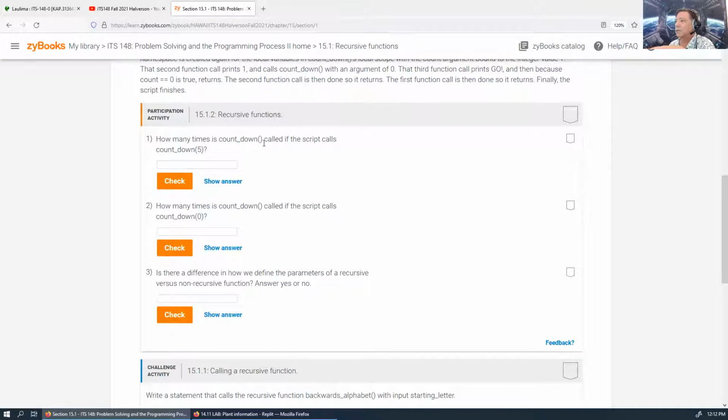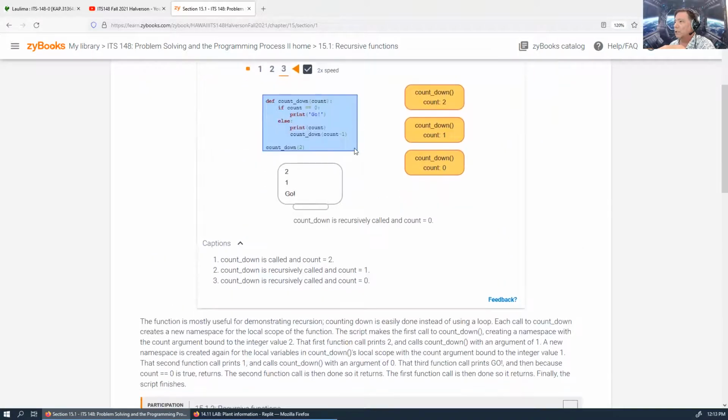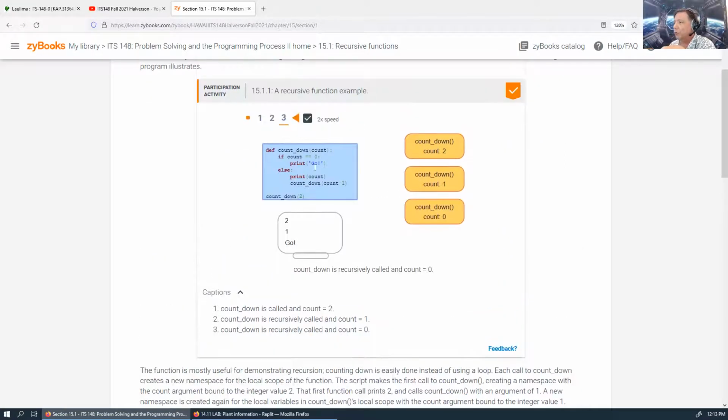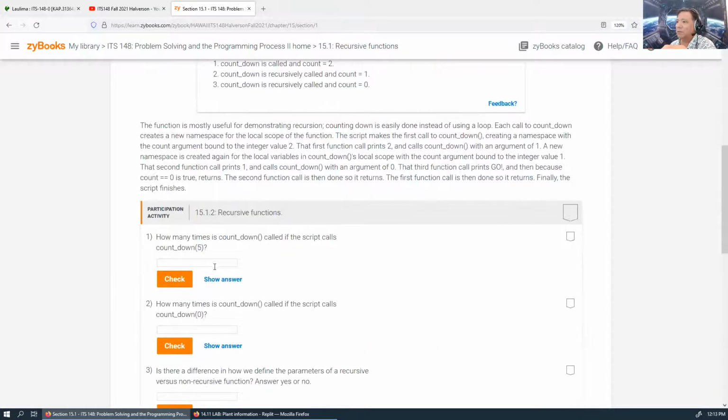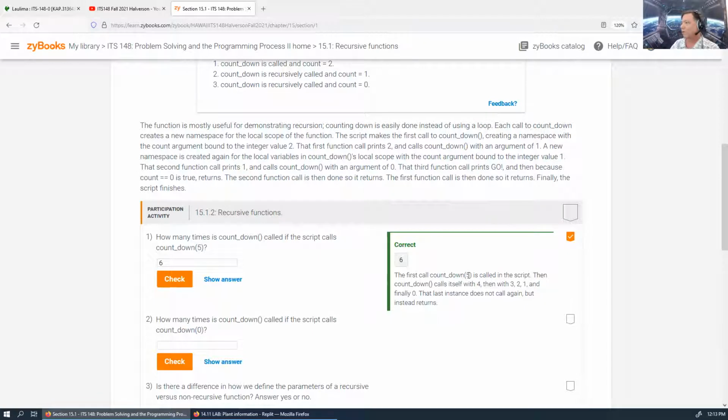How many times is countdown called if the script calls 5? Well, when we call it with 2, it looks like it's called 3 times. So if it's 5, it must be 6. 5, 4, 3, 2, 1, 0. That's 6. The first call is 5, and then it calls itself with 4, then 3, then 2, then 1, then 0, and the last instance does not call again, but instead it returns. So returns, returns, returns, returns, returns.